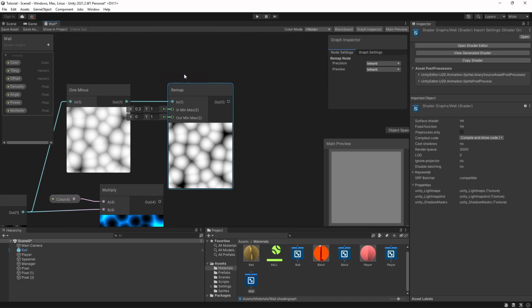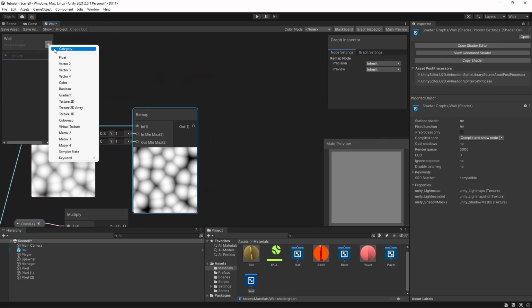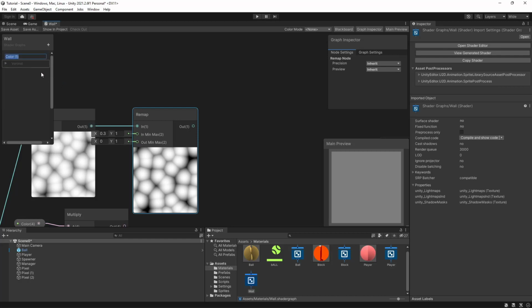Next we will add color to this. So now out of this category, add the color. Let's call it background.